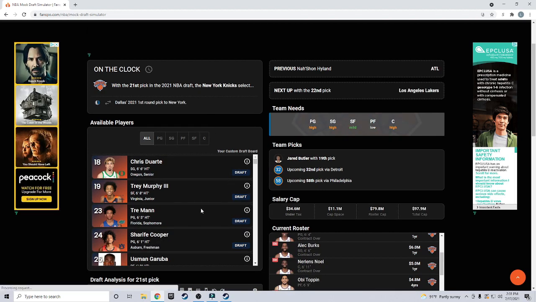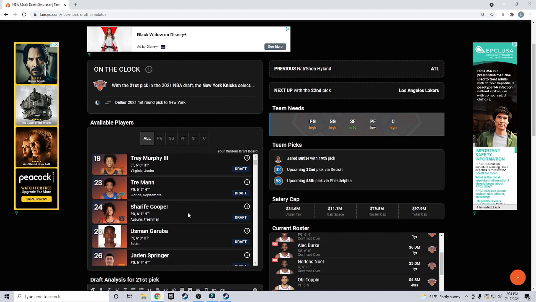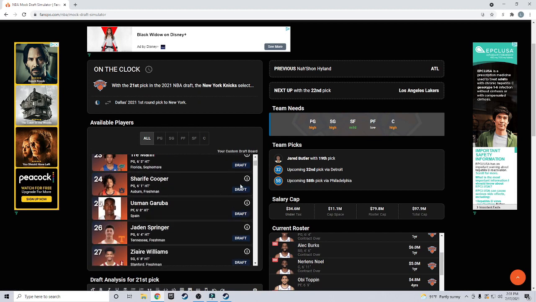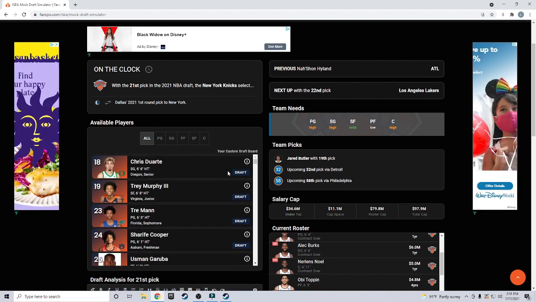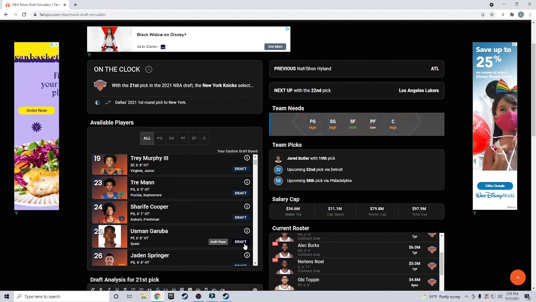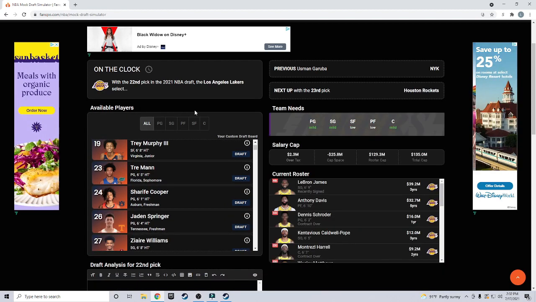21, Knicks are back up, and I guess they should probably go big. They went guard earlier. They could take a flyer on Zaire Williams, but Garuba, he's got insane potential at the power forward position, so I am going to have him go with Garuba. A lot of guards here on the board. So, yeah, Garuba going there.